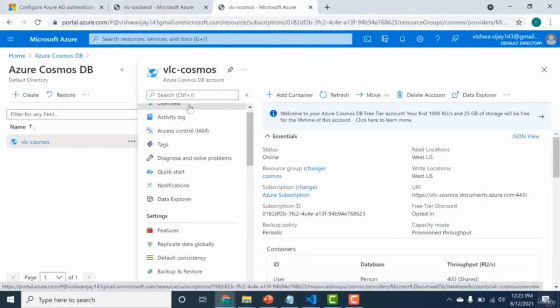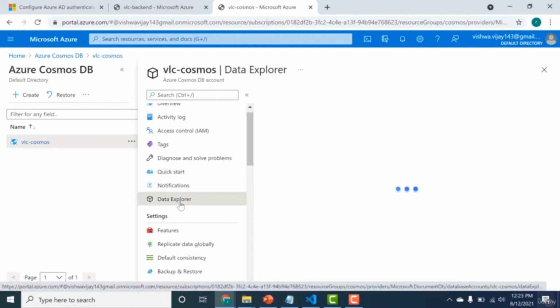So before we create our backend APIs, let me show you how my data is structured. So I go back to my Cosmos database account. I'll click on Data Explorer.